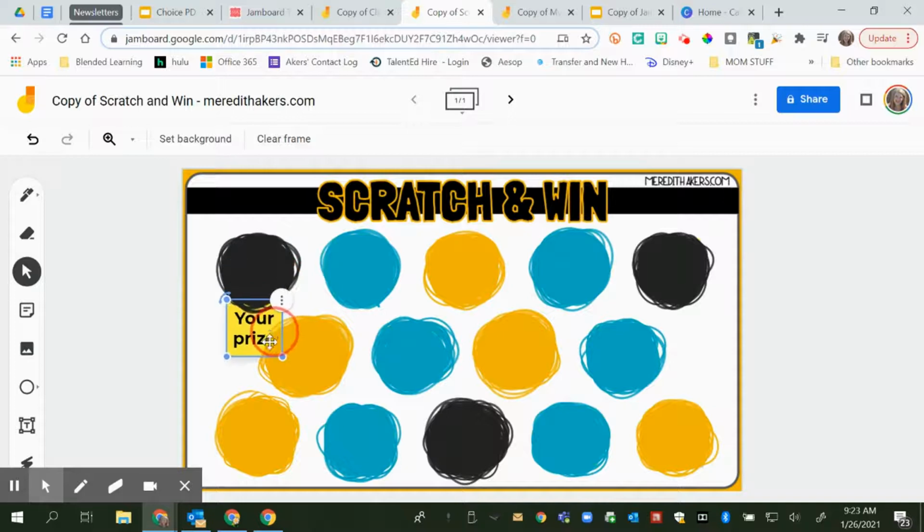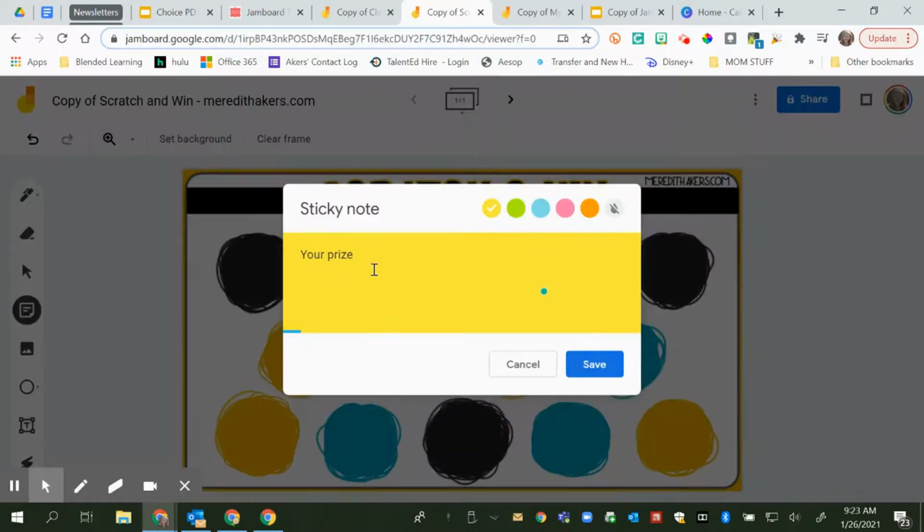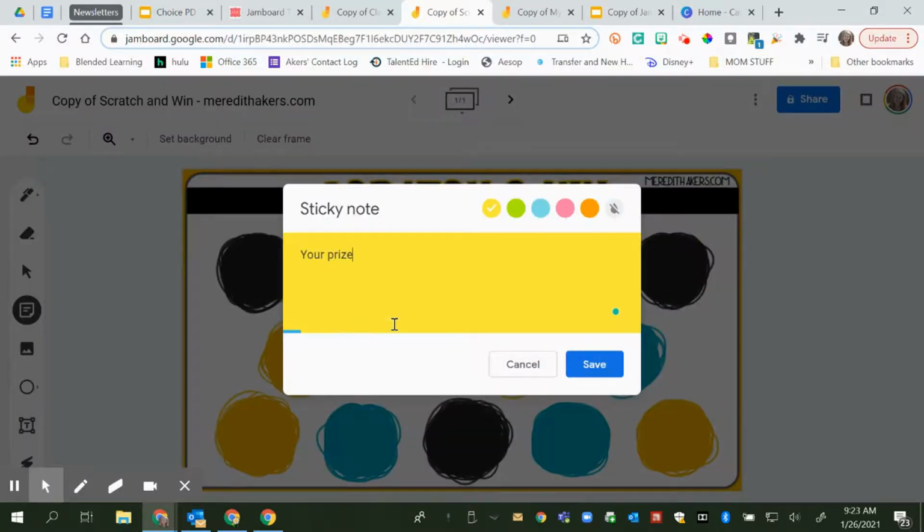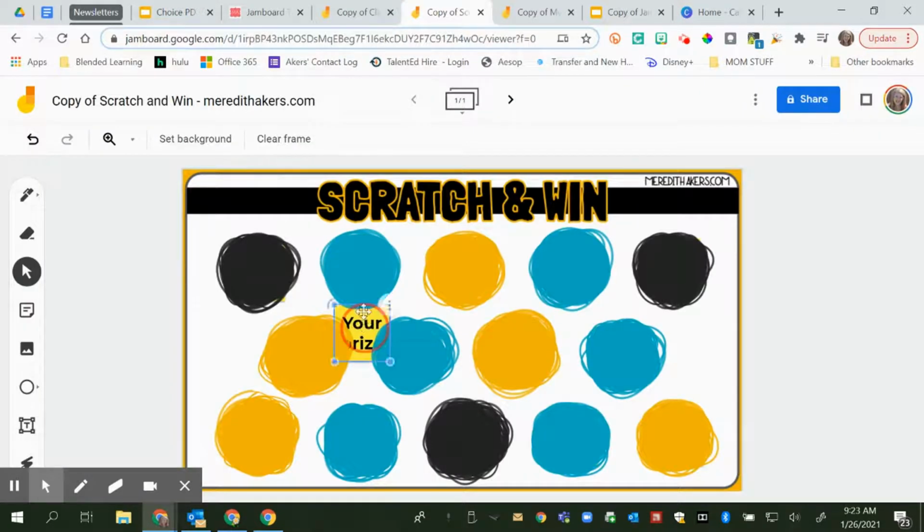So what I did here is I drew all these circles of pin notes, and what I'm suggesting is that a teacher pulls these out and says, okay, this is going to be a stinky feet pass. And then I'm going to put it back underneath so it's hiding. And then this one's going to be a different prize that I love my kids to win, right? Right with a pen, or this one can be whatever it is.